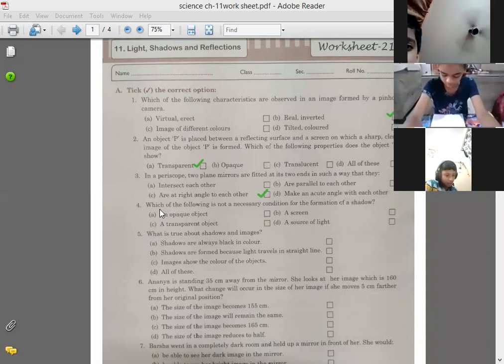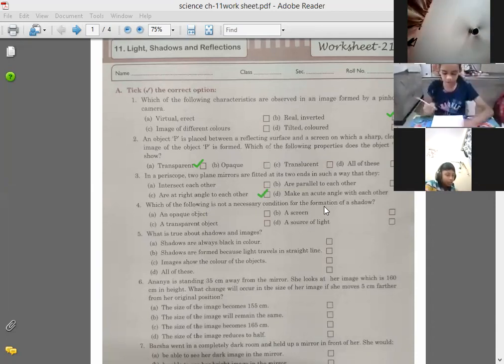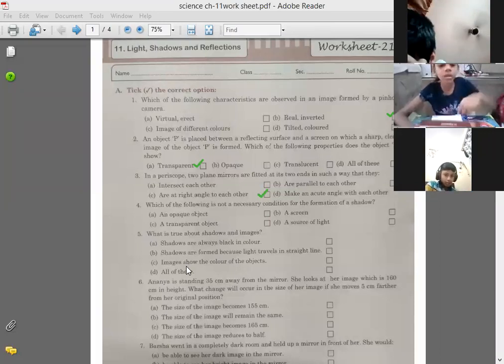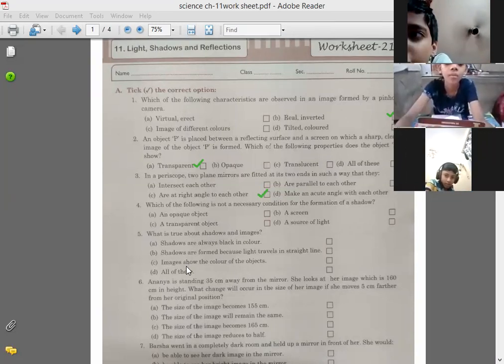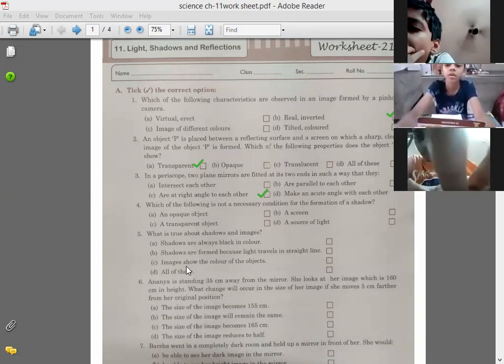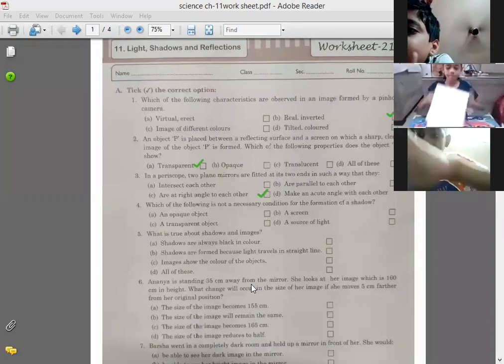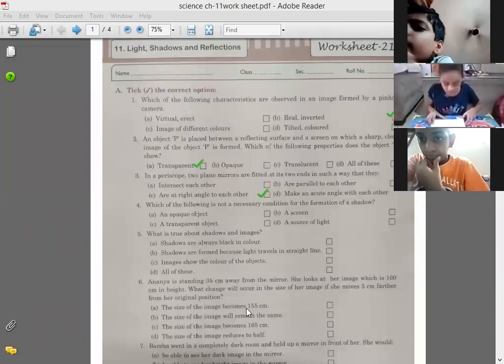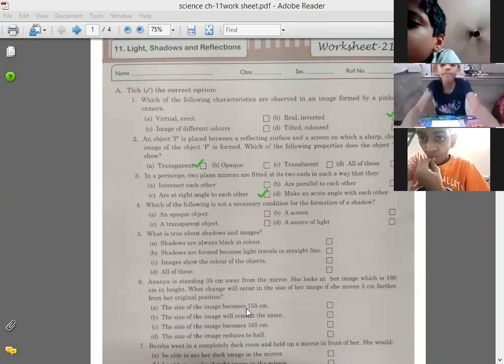Number 4. Which of the following is not a necessary condition for the formation of a shadow? An opaque object, a screen, a transparent object, or a source of light. A transparent object. Yes, a transparent object. Children, kindly mute yourself. It's a transparent object.